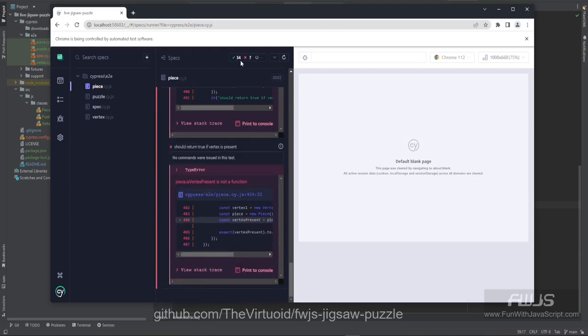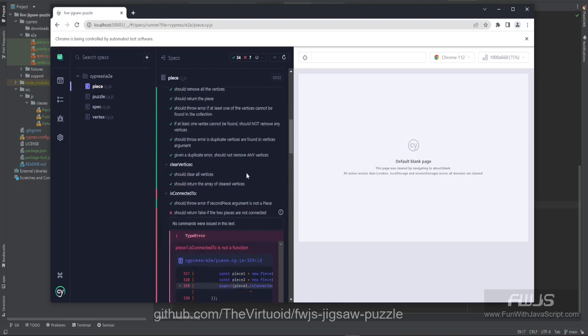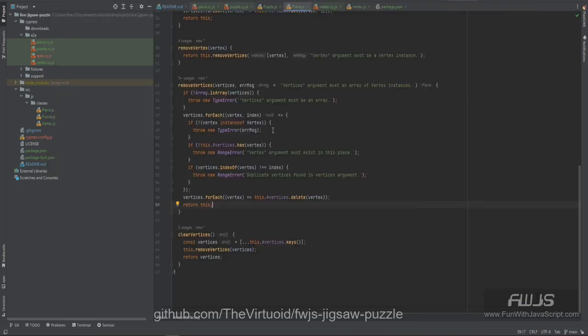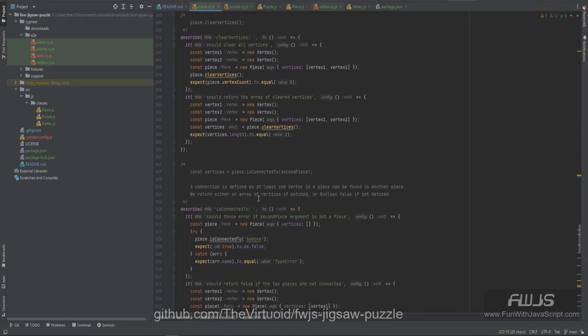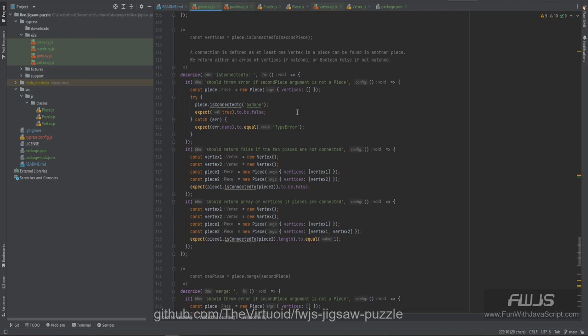And you can tell it's already running. So let's just skip back up here. And yep, here's clear vertices. Works like a champ. All right, so what's next? Is connected to. So this tests to make sure one vertex can be found in another piece. So we're going to need an is connected to method, and it looks like that's all we're going to need.